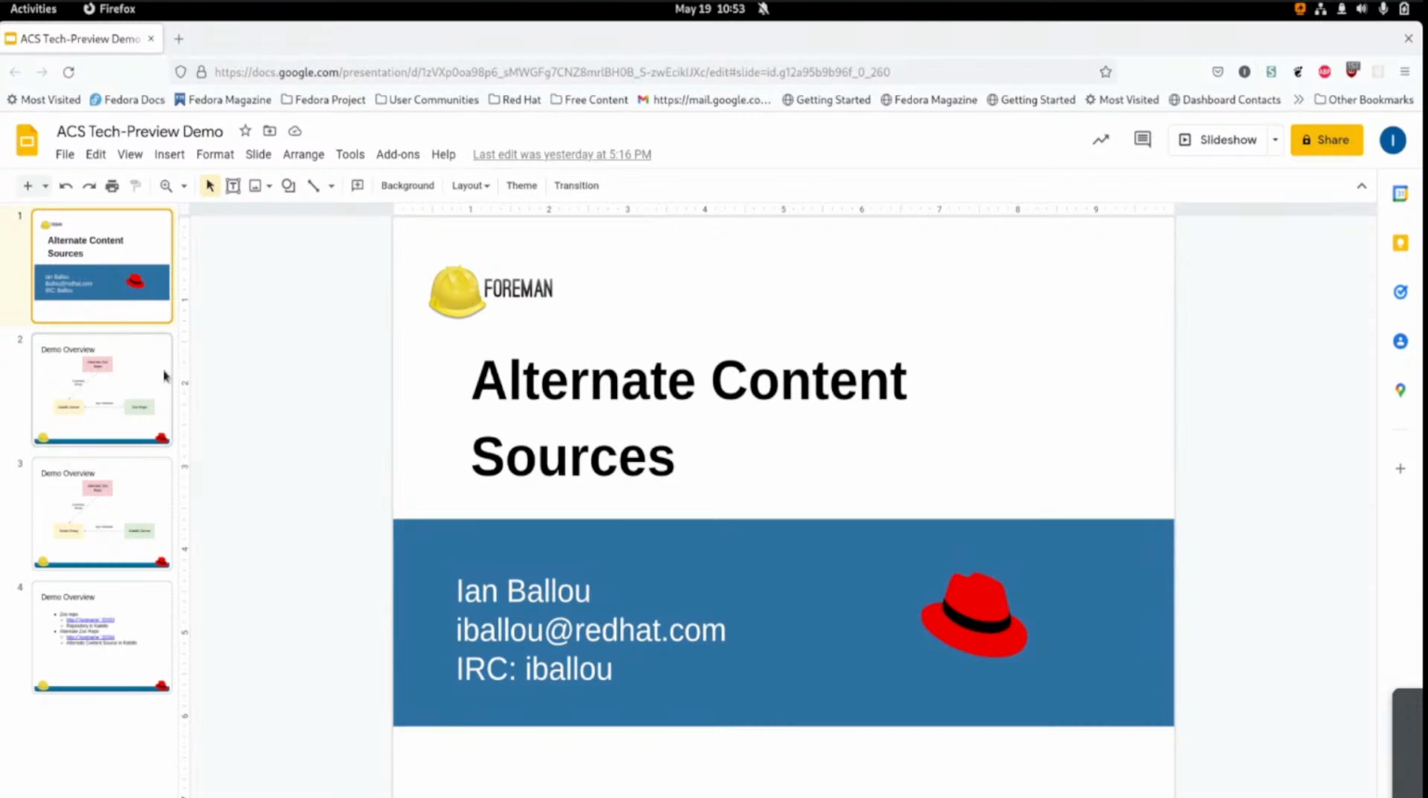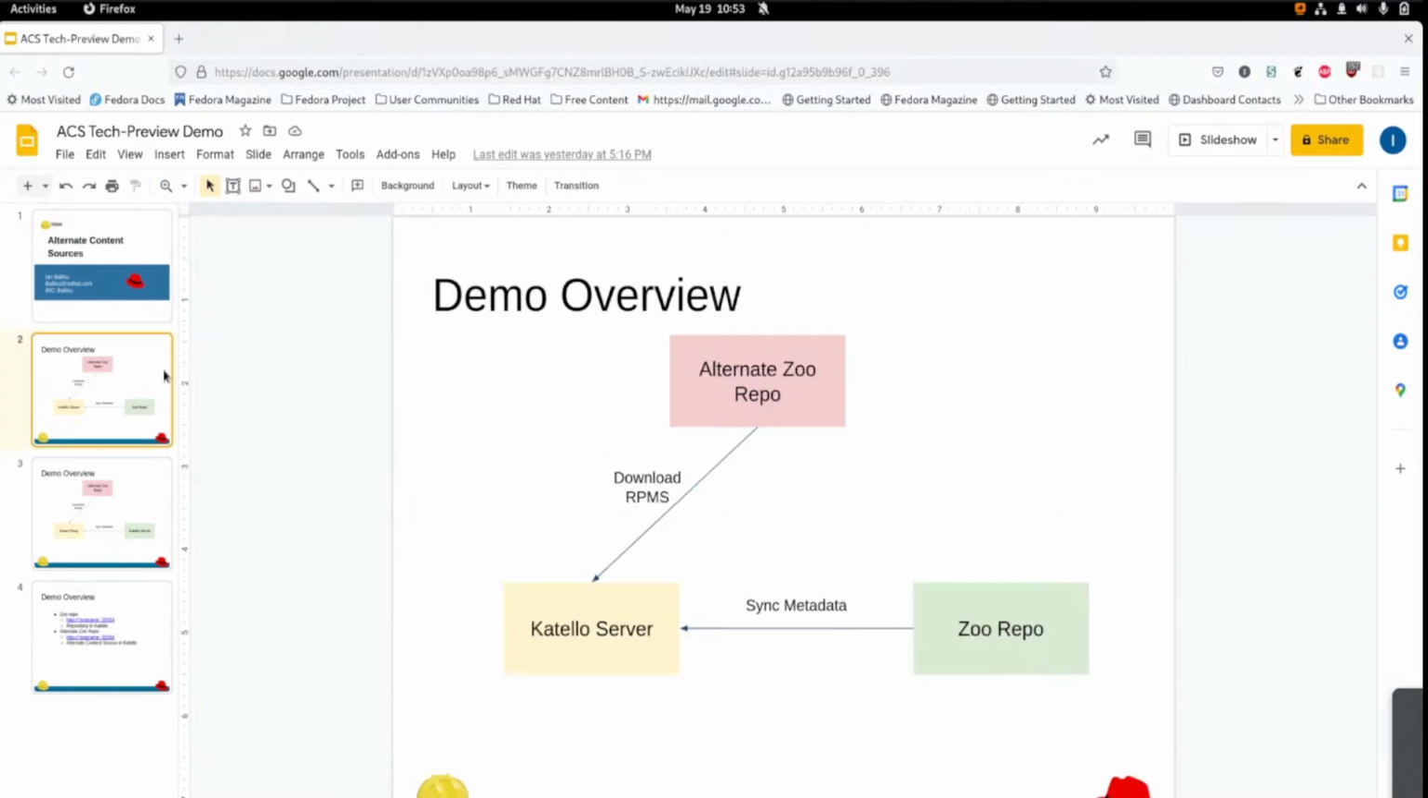What I'm going to be showing is a demonstration of how the alternate content source actually downloads from an alternate spot. I have two repositories that I'm hosting locally on my machine. One is called Zoo, and the other one is called Alternate Zoo. How it will work is I'll have an ACS pointed to the Alternate Zoo repo, and then I have a normal repository in Katello that is syncing from Zoo. So the metadata will get synced from the Zoo repo, and the RPMs will get downloaded from the Alternate Zoo repo.